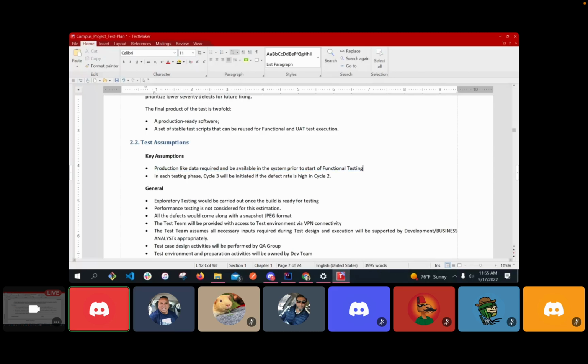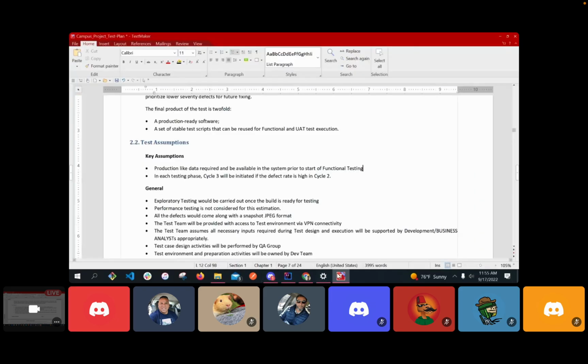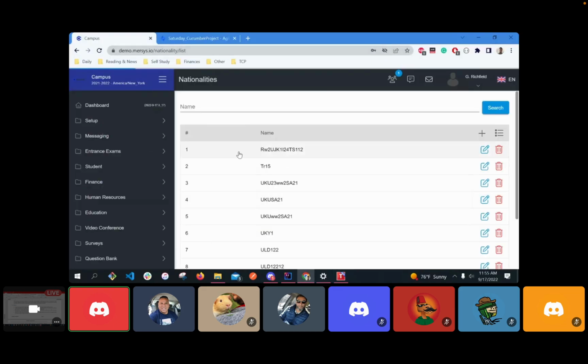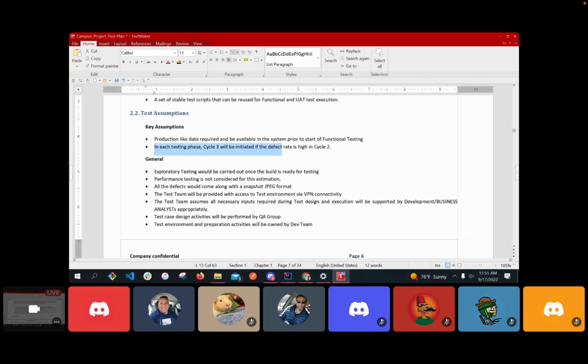So before functional testing, which is smoke testing, regression testing, creating your framework, before that, what it says here is available in the system prior to start. That means it should be ready, something we can see as a demo or something like that. In each testing phase, cycle 3 will be identified if the defect rate is high in cycle 2. So we cannot understand everything.